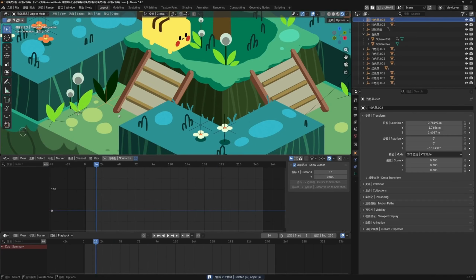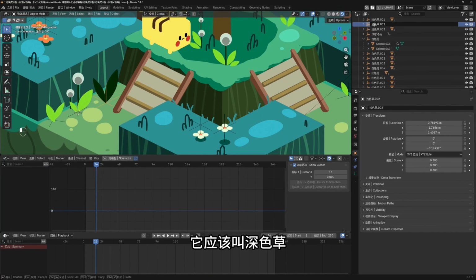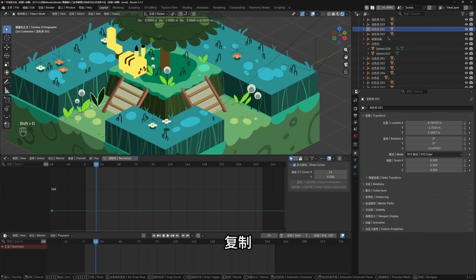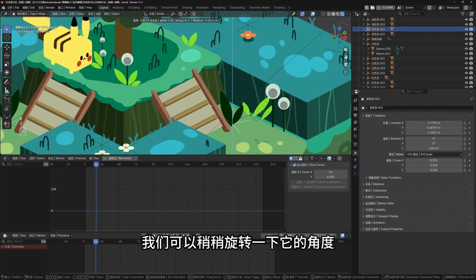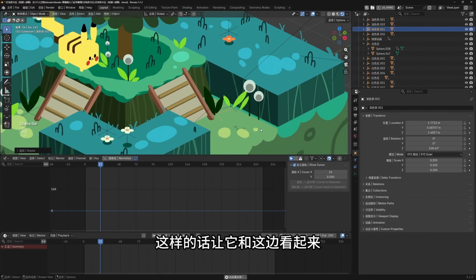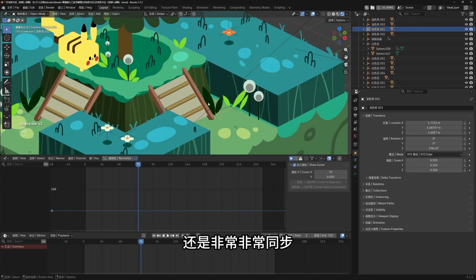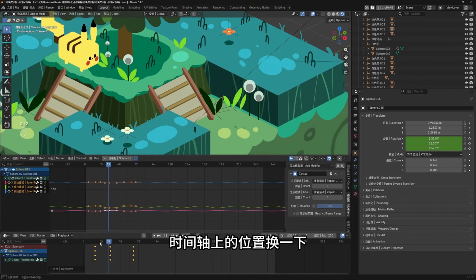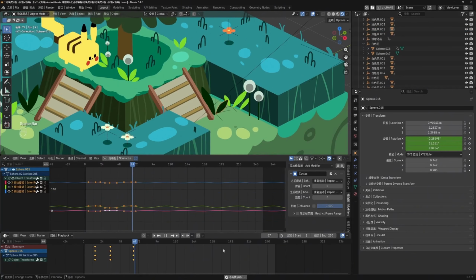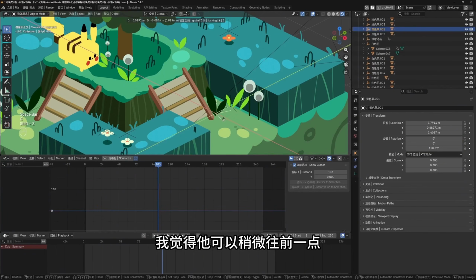Very good. Then there are two large dark-colored ones next to the stairs. Let's just copy it over. It should be called dark grass. Good. Copy. Let it go. We can rotate it a little bit. This way this side and that side are not exactly the same, but still very synchronized. Let's change it. Change the position of time.